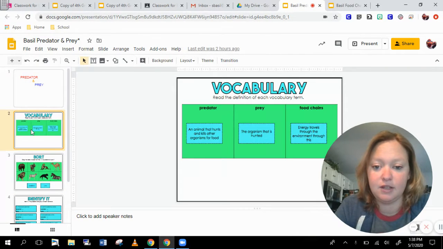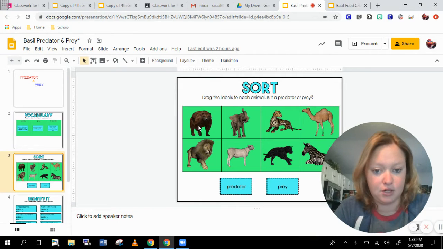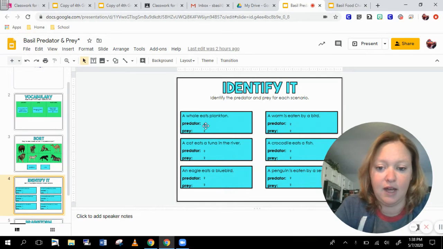Predator and prey. So you have the definition. So you just need to read them. And then you have a sort. So you have to drag the labels. If it's a predator, click predator and drag it. Prey so far. Simple there.